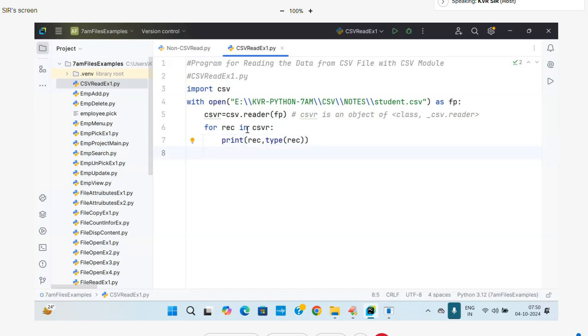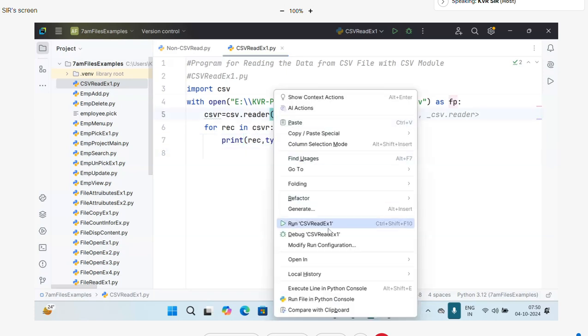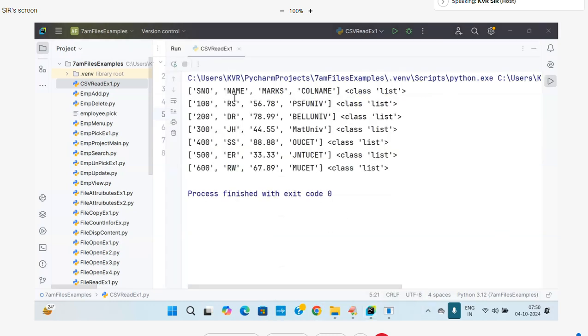So every entry of the CSV file is one list type. Try to understand. Here, this is one list type, another list type, this is also another list type. I hope that you are understanding this entire thing now. It is going to be a list type.